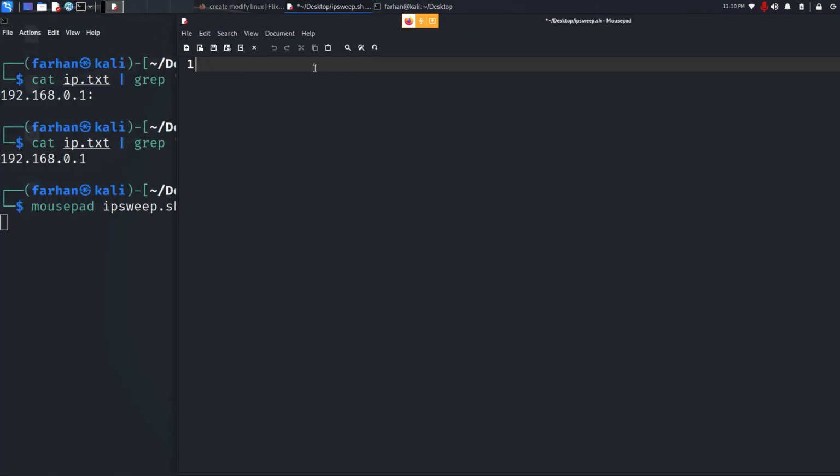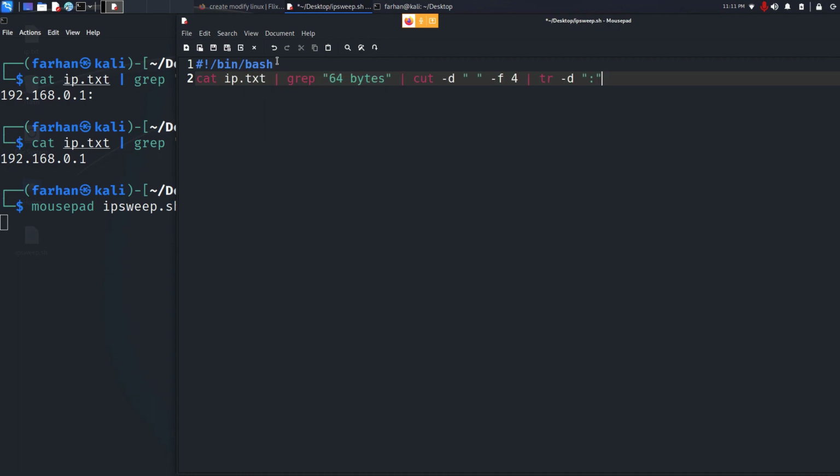Click enter. And before doing anything, we have to let our Linux machine know that this is a bash file. To do that, we're going to use the hashtag, the exclamation mark, /bin/bash. Press Ctrl plus S to save the file. Now your Linux machine will know that this is a bash file. Then paste what you copied earlier. Since we do not need the cat command anymore, I will replace it with our initial command, which was ping count 1 and your IP address.